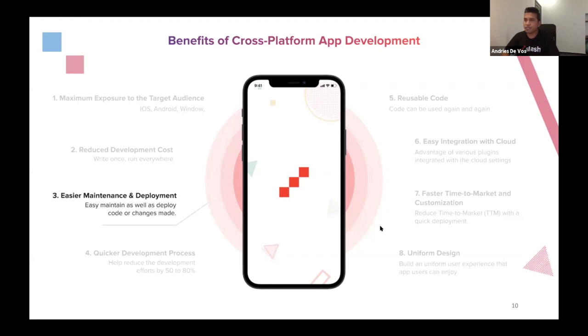Reusable code. Rather than developing new code for each and every platform, a single code base can simply be reused. Number six, easy integration with the cloud. Essentially, a single source of code is easy to coordinate with different plugins as well as extensions, in order to enhance the scalability and functionality of the application.